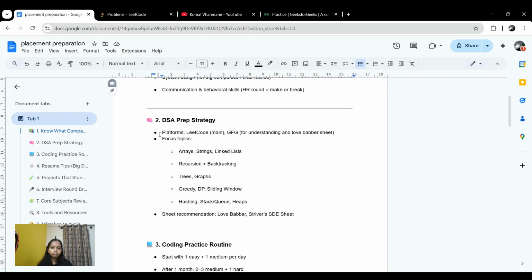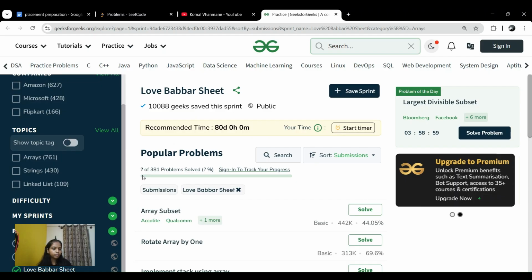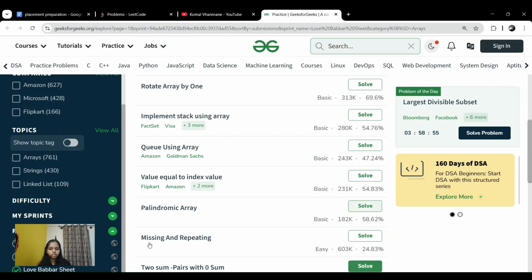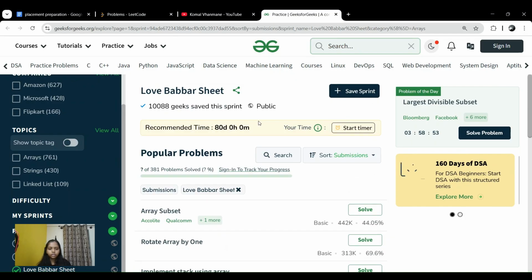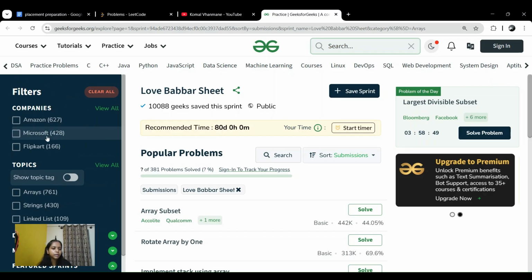Now next is GFG, GeeksforGeeks. It is a very nice platform. So you know the Love Babbar sheet. If you don't know, I'll add the link in my description. You can go here on the GFG platform, select the Love Babbar sheet and start solving these questions. Here you can solve these questions, or you can filter by companies.